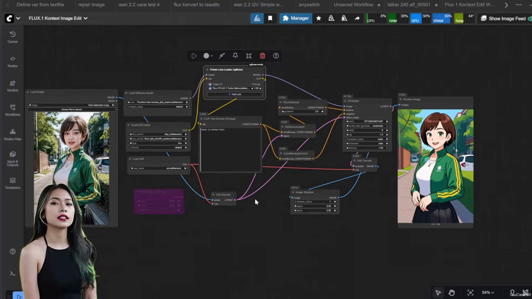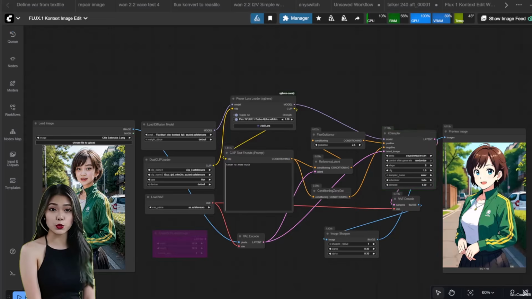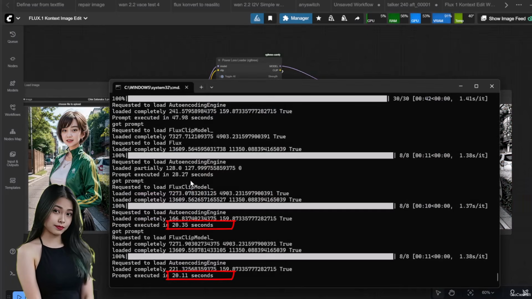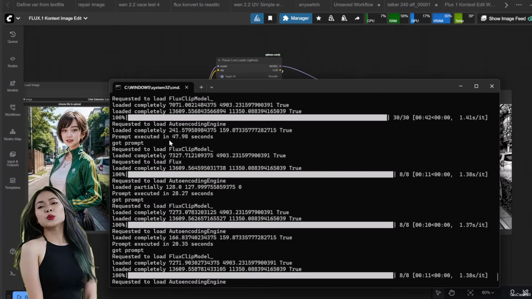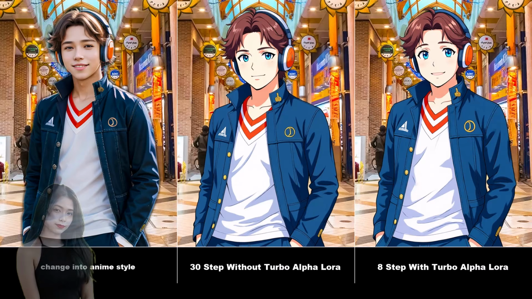Let's hit Queue Prompt. After the LoRA loads, generations now take only about 20 seconds. That is a 54% time saving per image. Now check the quality. Here are a bunch of comparisons of the results.